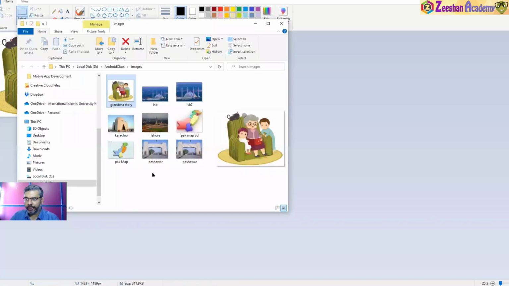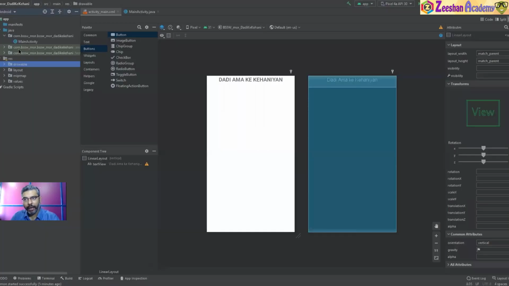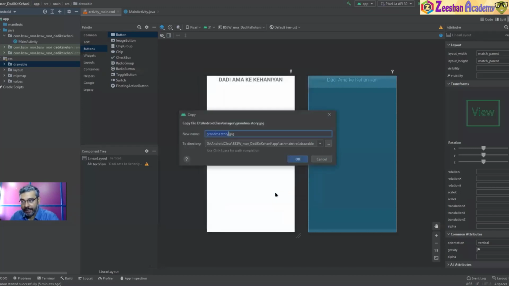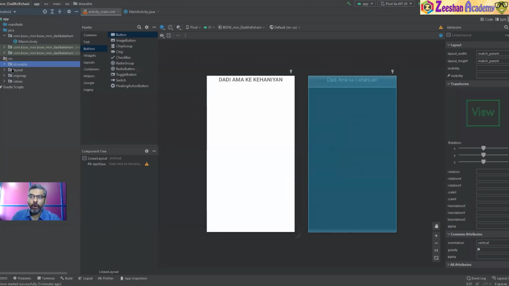Then I will go back inside my Explorer, select the story, Control C to copy it, come back into my Android, go inside the resource folder, inside the drawable folder. Inside the drawable folder, I will do Control V. As soon as I paste it, it will ask me, are you sure you want to copy it in the drawable folder? I said yes. Then it will ask whether I need to rename it, or whether the name is okay. It's always recommended that you don't use spaces in the names of external files within Android. So if there is a space, you can rename it here. I said okay, Grandma Story JPG, this is fine, but let's remove all the spaces. Once I click OK, this file has been copied into drawable.